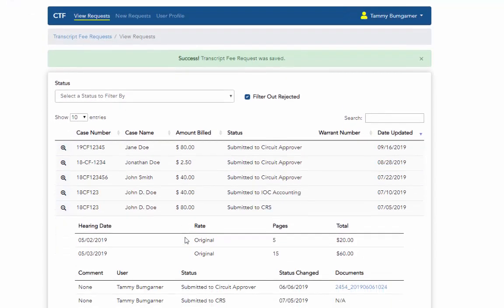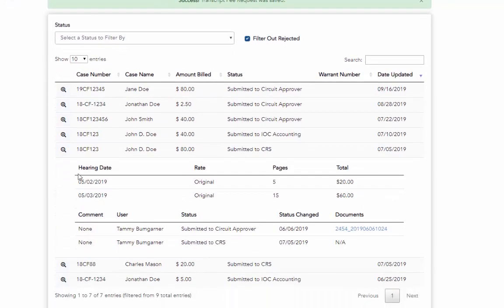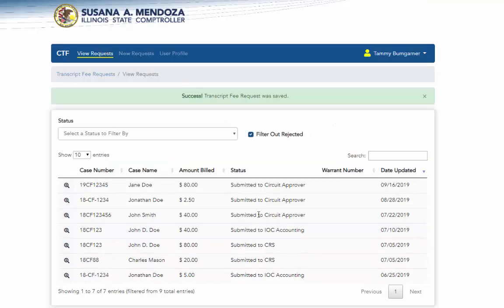If you wanted to come down here and see what happened to an old case, you can open that up and see when it was submitted to the Circuit Approver, when it was submitted to CRS, and then what's going on there. So that is how you would create a new voucher.